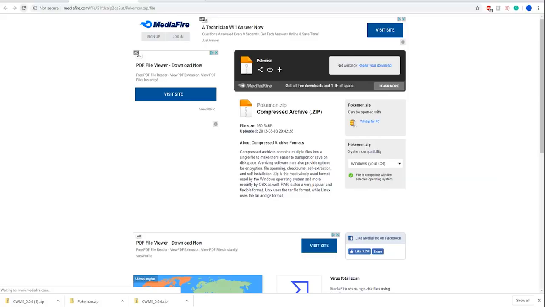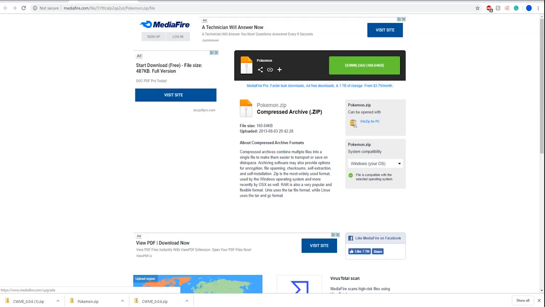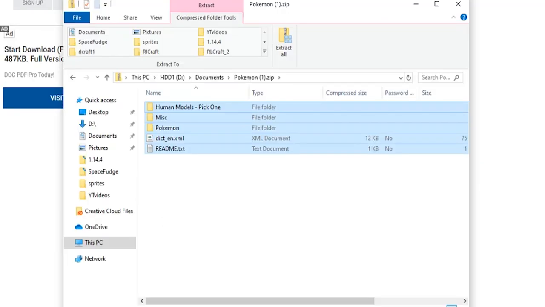And now let's get into how to install a mod, specifically the Pokemon mod. Go to the link in the description and download this Mediafire Pokemon file if you actually want the Pokemon mod. And I'm gonna show you. So you should find that folder and unzip that folder.